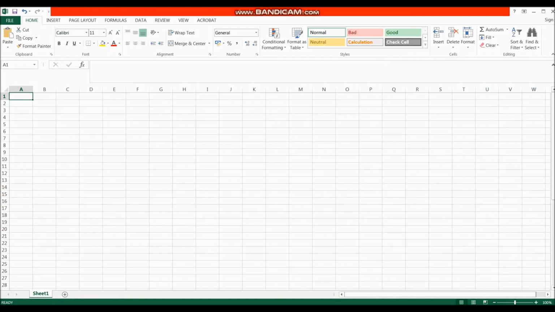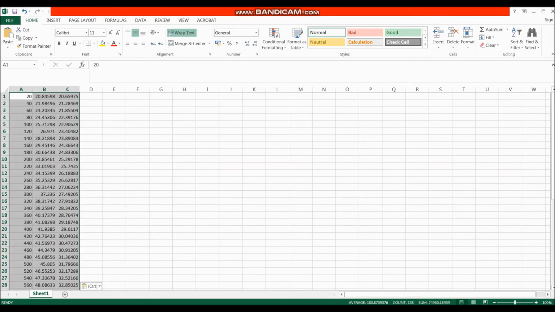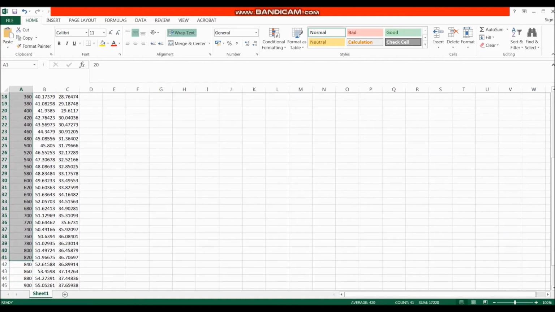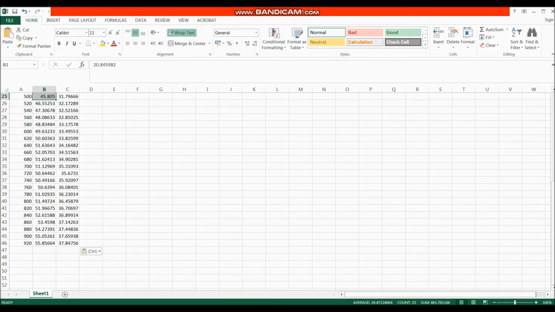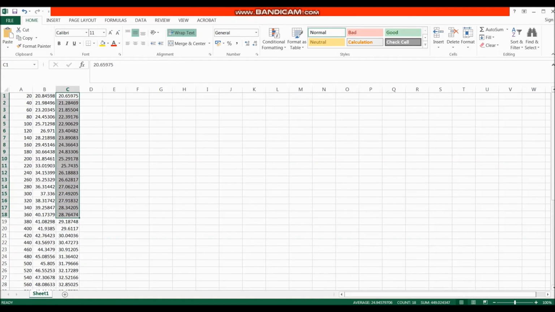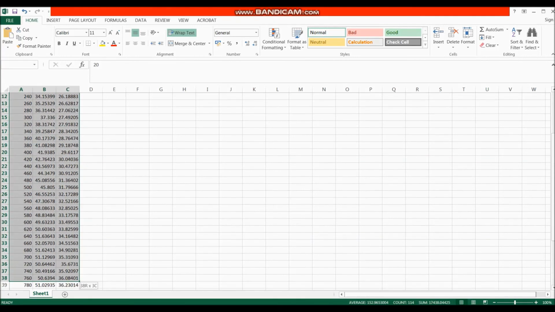And now if I go to Excel and just paste it, in the first column I can see the time values, in the second column I can see the values corresponding to heat source A, and in the third column I can see the temperature corresponding to heat source B. So I can use these values in order to plot it here.